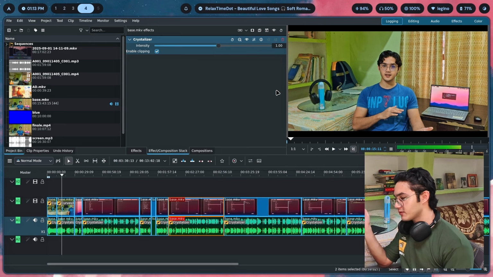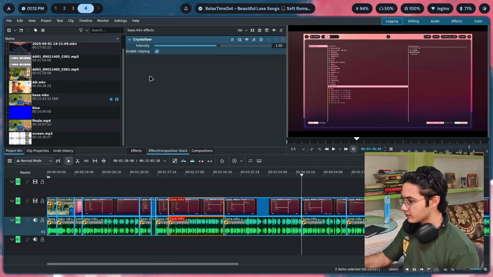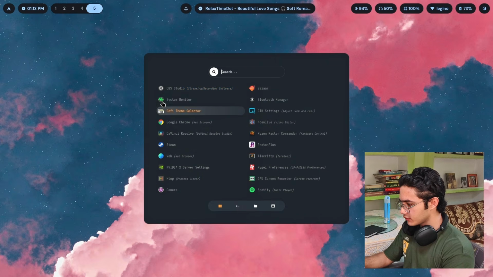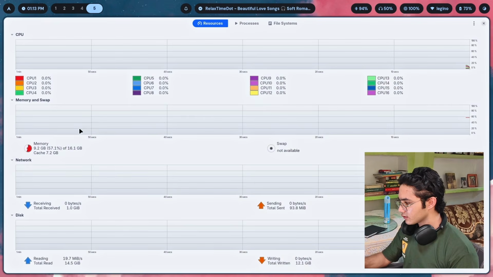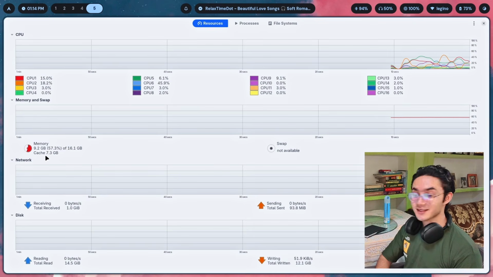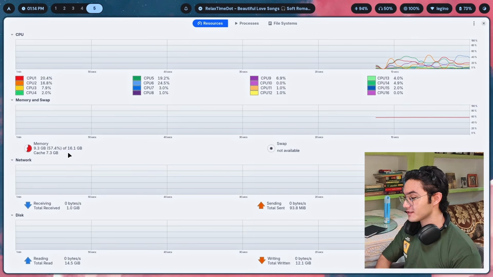Well, sounds so damn good. But I'd like to check something else, for example, Windows D. I'm going to go to System Monitor. So as you can see, it is literally using, I don't know, let's try Kdenlive.